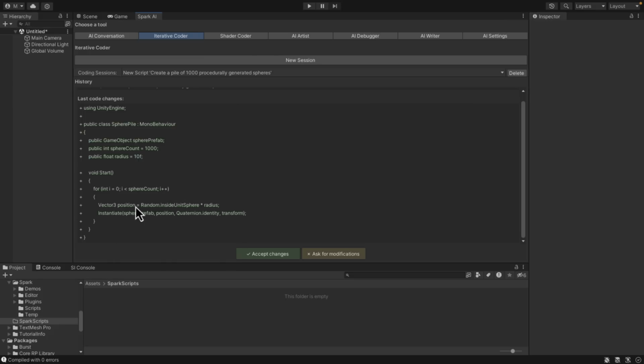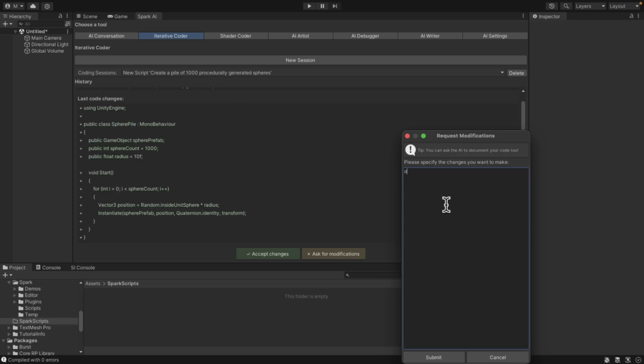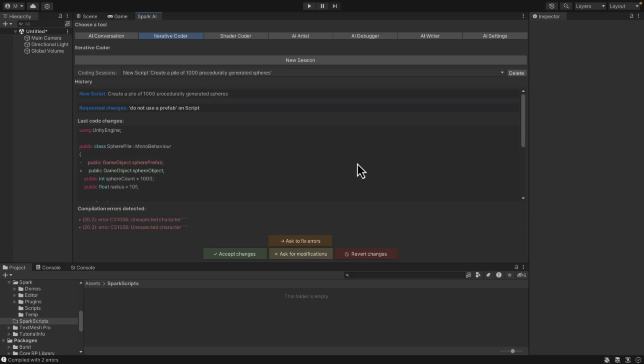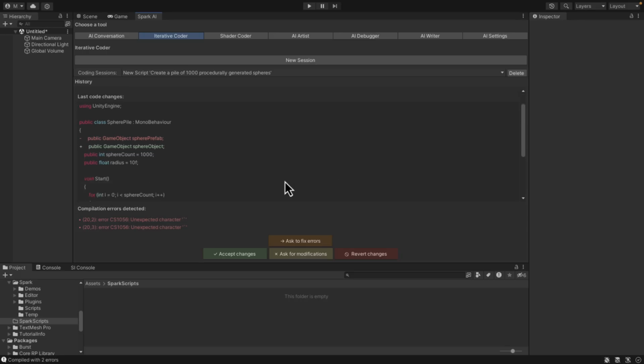So it is randoms inside units here. This isn't going to work because it's using a prefab. I said procedural generation. I said do not use a prefab. So we give it some feedback and go ahead. And then now it's going to take that advice back and let's see what it does. So again, if you were not a programmer, knowing about the code it was generating, it would have been absolutely useless for you.